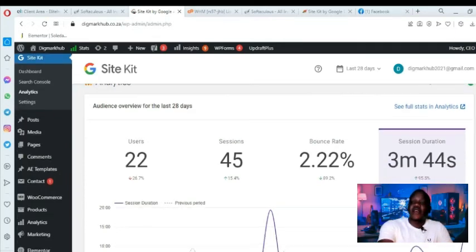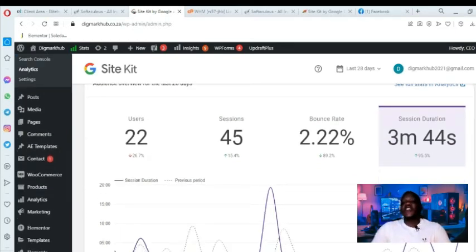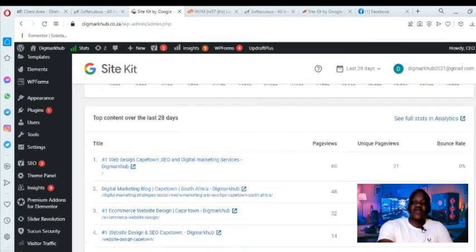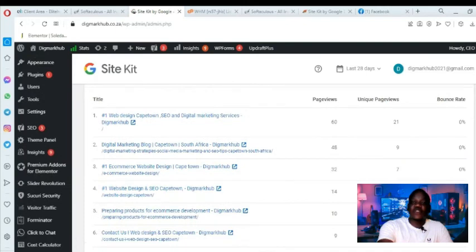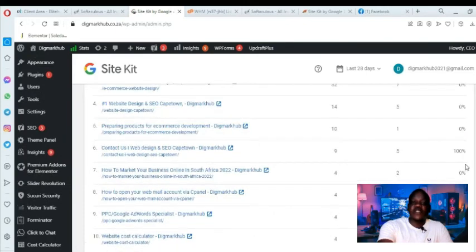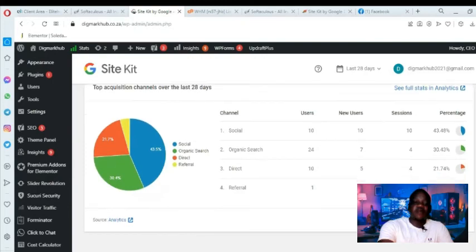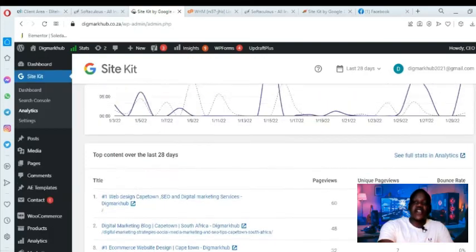The average duration for a visitor is 3 minutes 44 seconds. I think that's the best you can get, because I know this gives people a tough time. Looking at the pages and the bounce rate, the most bounced page on my website is Contact Us, which means I have to do something about it. And then the statistics about content.